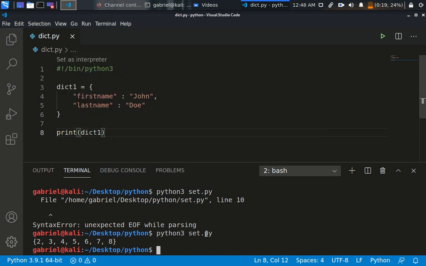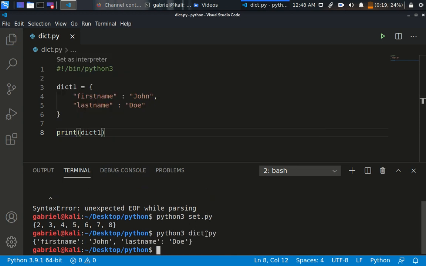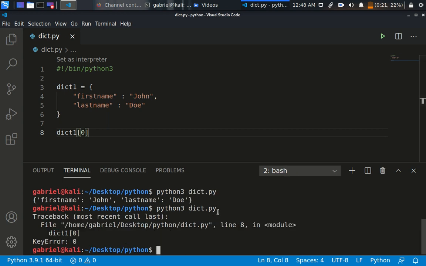Let's go ahead and run python3 dictionary. You can see it prints the values on the screen. And what if you need only the first name? A dictionary is not accessed by index the way a list is. If I use index 0 like this, it's just going to throw an error. Let's try that. You can see we have an error, a key error.